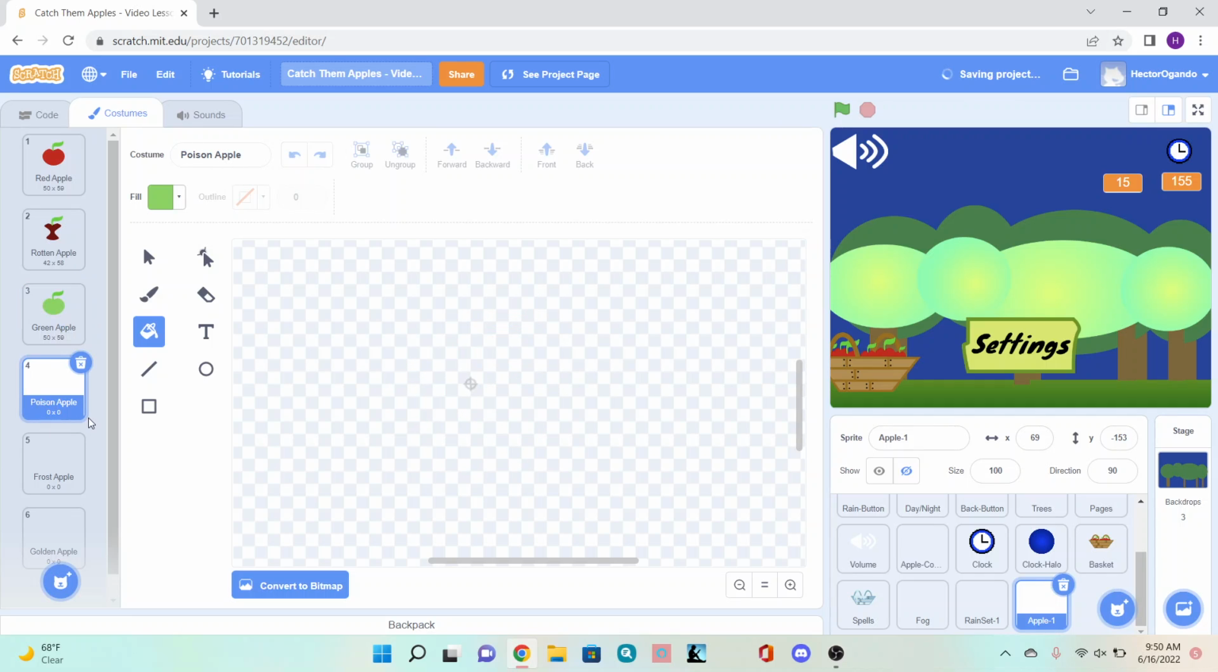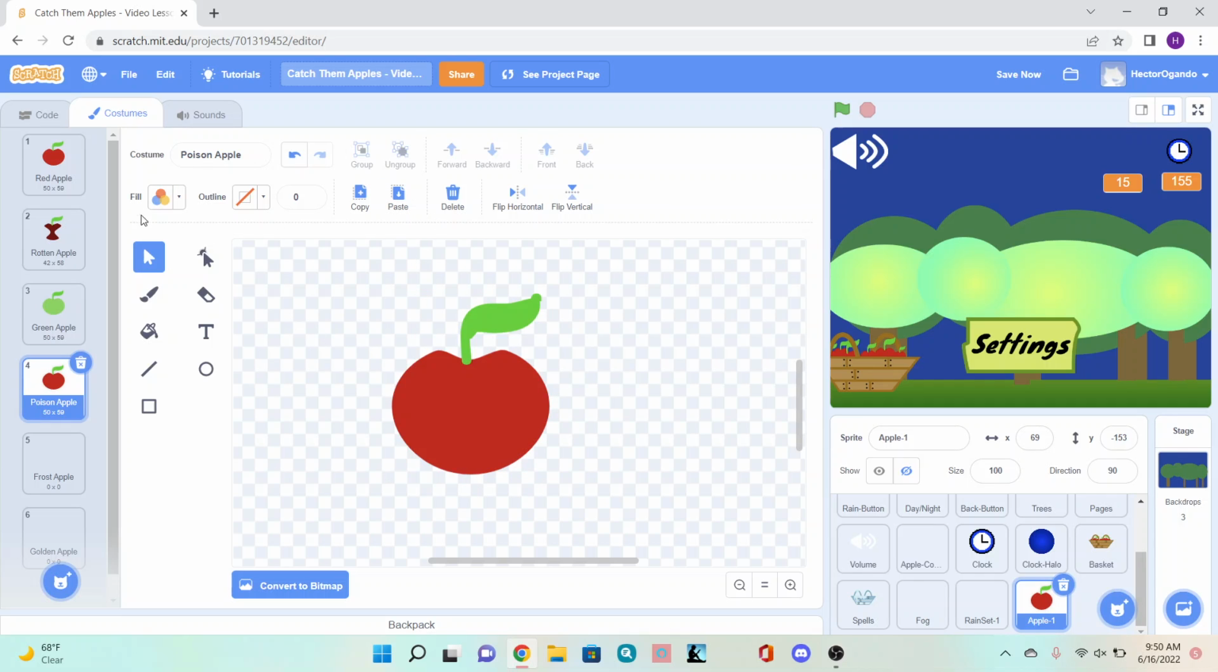Next is going to be the poison apple. So this just has to be a poison type of item that you're going to be collecting. Remember that when someone is poisoned by it, it's going to reverse their controls. So I'm going to go ahead and just make this purple.